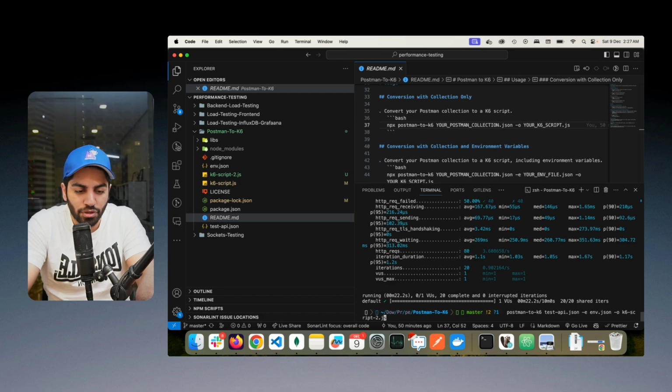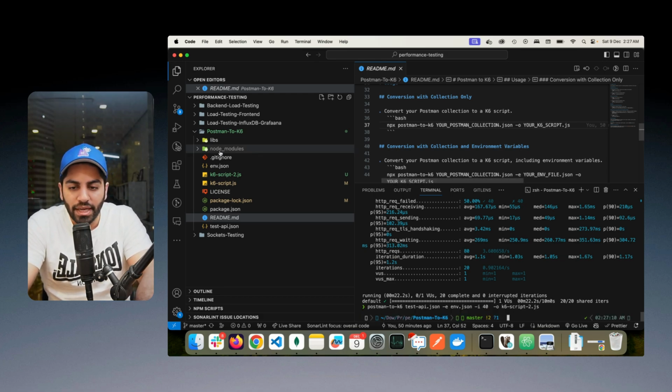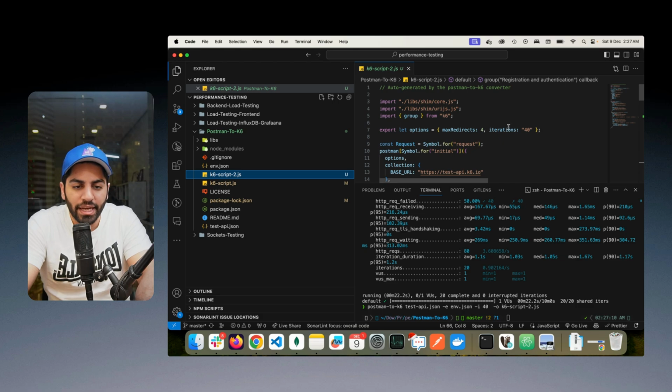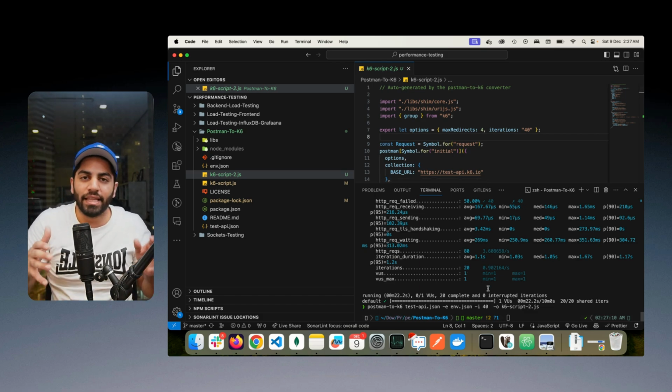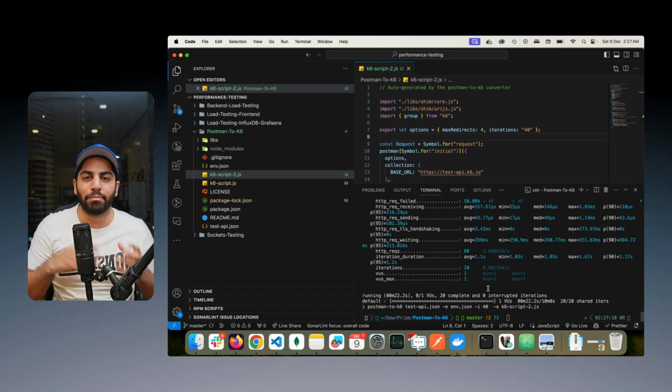So this was my command, right? So I can also pass dash i, and I can do 40. So now the script will be updated, and it has iterations 40 over here in the options. So there are multiple flags in that particular Postman to k6 command line. You can play with it.